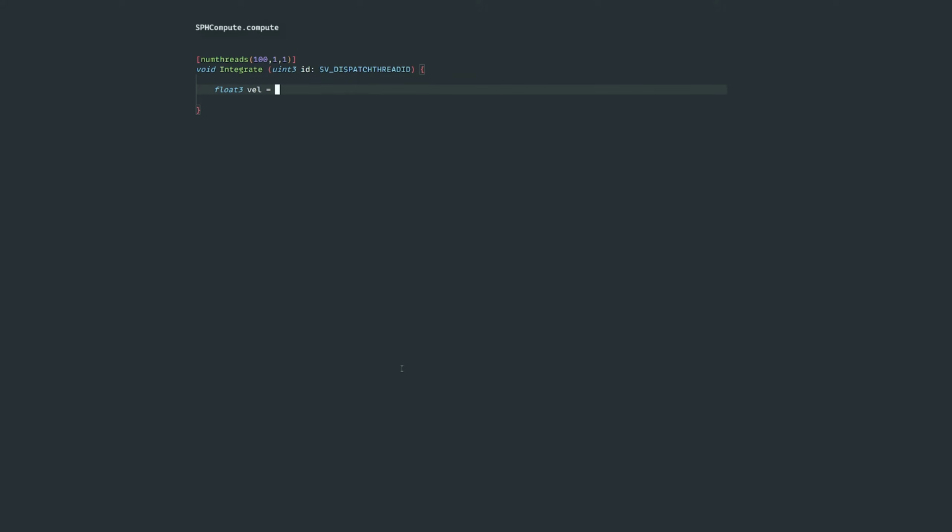First, let's compute the new velocity of our current particle. To get the current particle, we just have to access the particles array at the index of idx. To get the new velocity, we simply have to add our current velocity with the force divided by mass multiplied by the time step. We get this equation by rearranging some basic physics formulas.